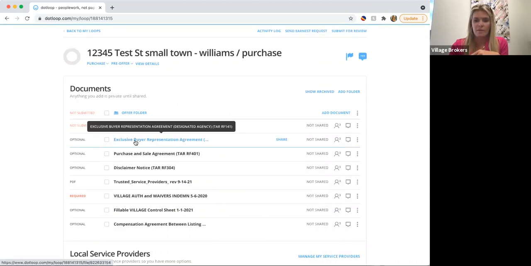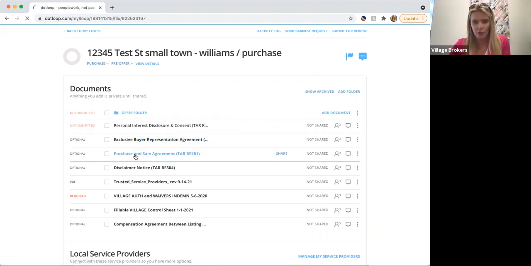The next one we have is exclusive buyer representation. I'm not going to open that one because I want to show you something in the purchase and sell. It's the exact same thing. You just go through the lines, auto-populate what you can, and then you just go through the lines of the contract and make sure that they are filled out properly. Purchase and sell agreement.